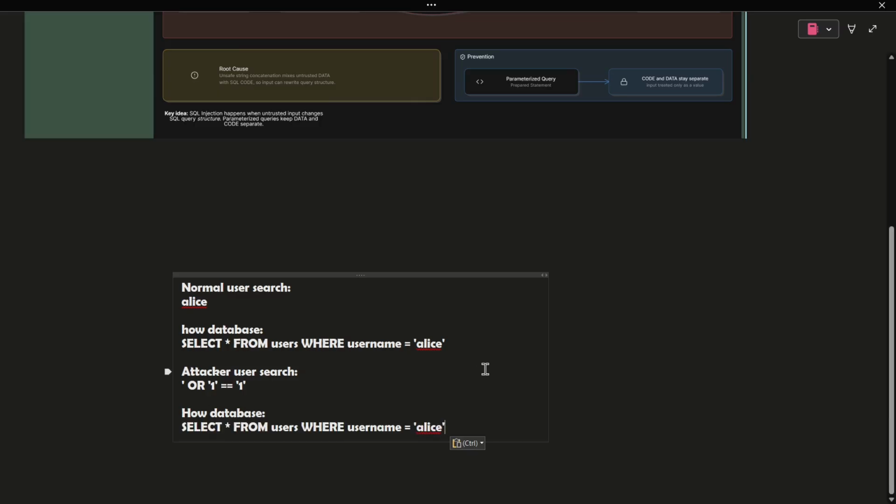Let me paste it here. So what does the database see? It sees select everything from users where username is empty, with the single apostrophe appended, or. So in the database the username should not be empty.